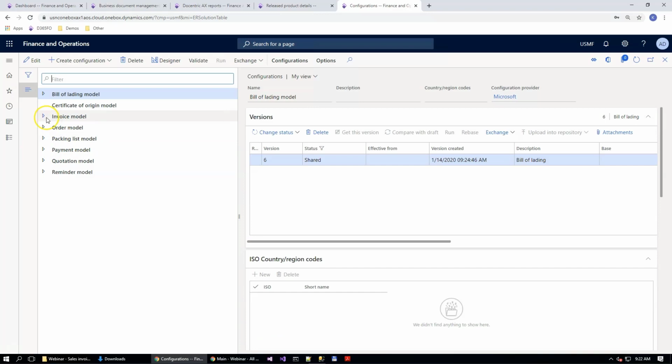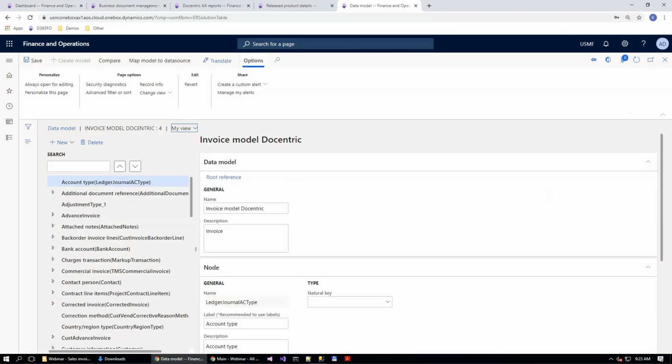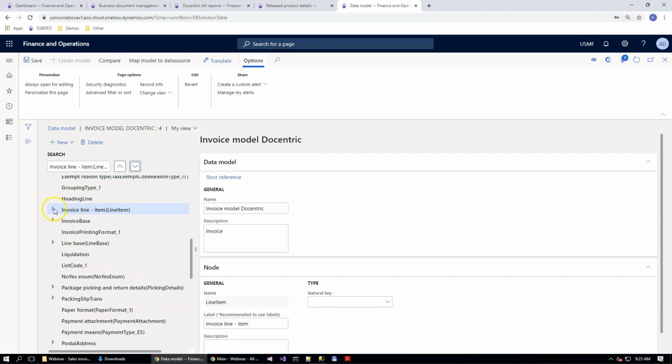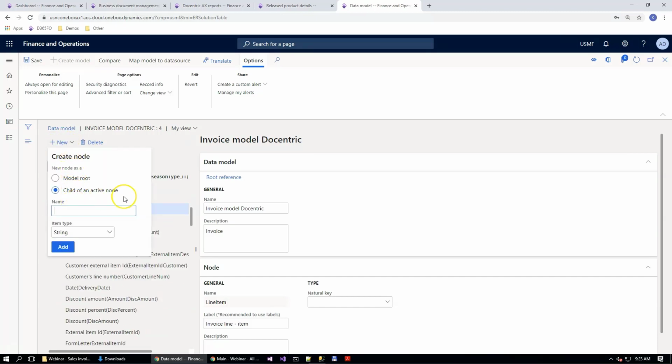the report configurations. And the first thing we will do is we will modify the invoice model, the Docentric invoice model, which we have created last week. And we just go into the designer and we now have to find the invoice line in the model. So we have found the invoice line and we need to add a new child node which will be called item image. So this node we will be using in Docentric Design, and we will use the item type string.